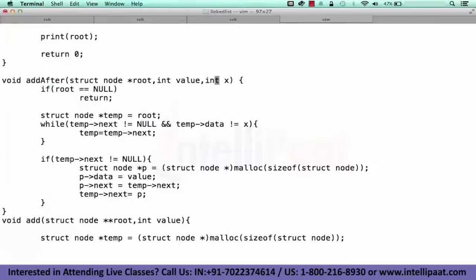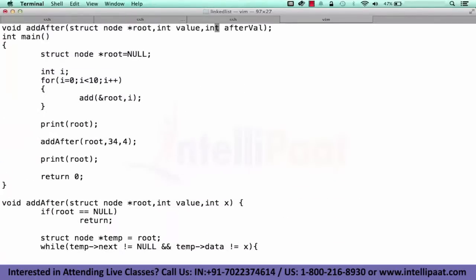Let's see how we use it in the main function. This is the part which we have covered earlier. We have declared a root, we have added 10 elements, and we printed the linked list. Now what we are doing is adding a value called 34 after 4, and then we are printing the linked list again. So let's compile and run this program.